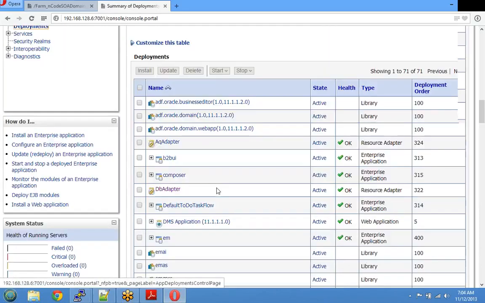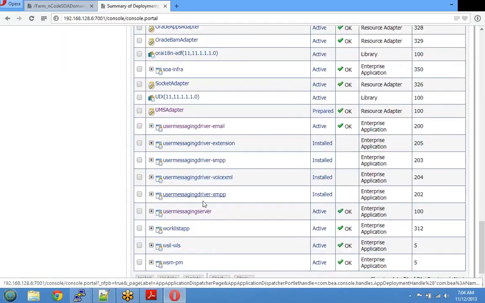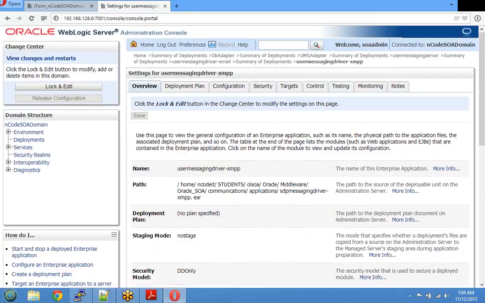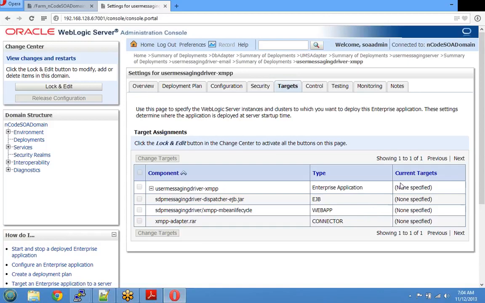Let me go and target another driver. Let's say we are trying to send XMPP and this chat message targets. For XMPP, the targets are not specified. The current targets are not specified. That's what it says. So we're going to change the targets using this tab.